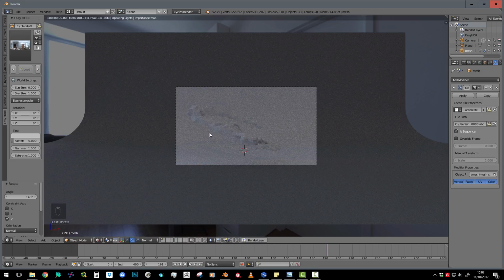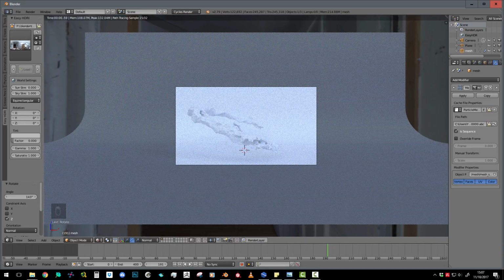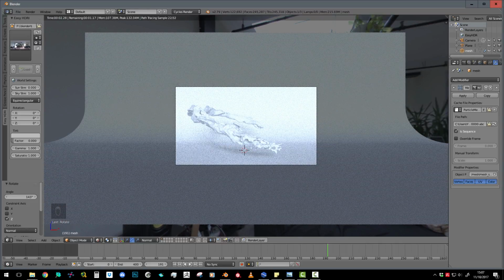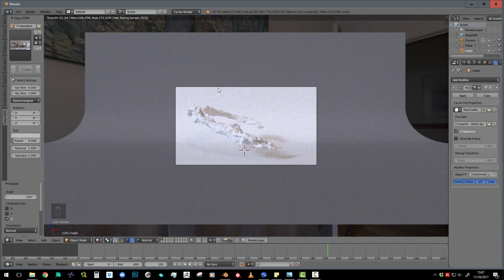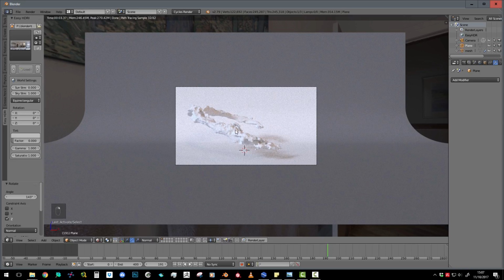What I will use, maybe that one. Okay, not that bad. Not that bad too. Yeah, let's say the first is maybe the best, huh? Okay, so we have this nice look, so we just add now a material on our mesh.